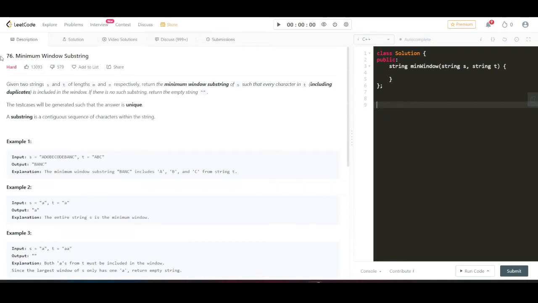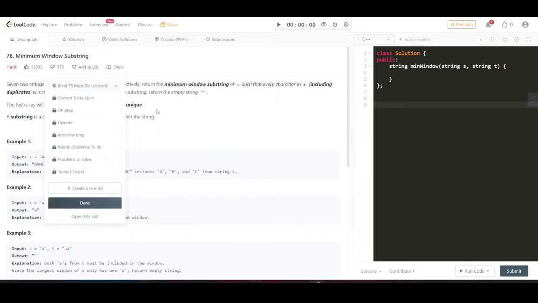So today we are going to solve the minimum window substring problem. It is a part of the Blind 75 must-do LeetCode list.